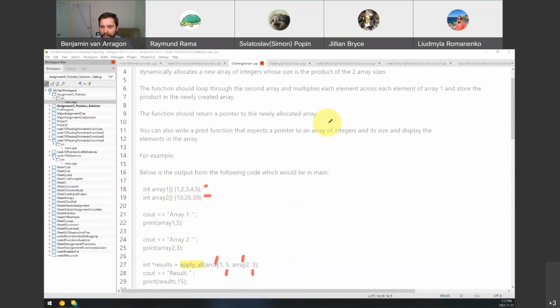So here we have our first array, which has 5 elements, okay? And it's called array 1, and its values are 1, 2, 3, 4, and 5, okay? And then we have our second array that we're passing in, and it has a size of 3, and it's called array 2, and its values are 10, 20, and 30.